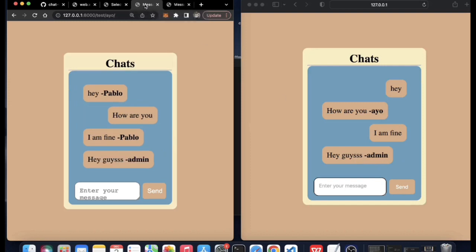And then if I go back to the AYO username, you can see all the messages are also being displayed. So this is basically what we are going to be building in this tutorial. That was a very long intro. Now let's get into the main project.